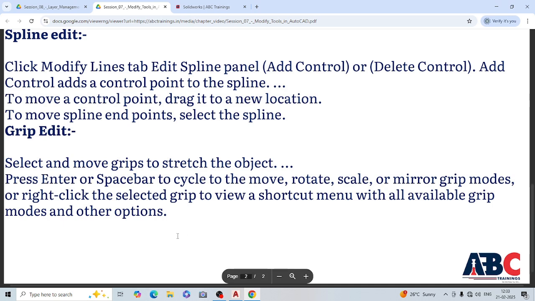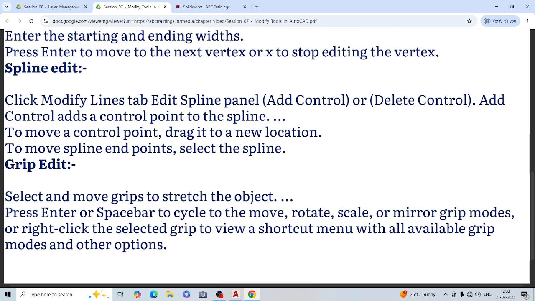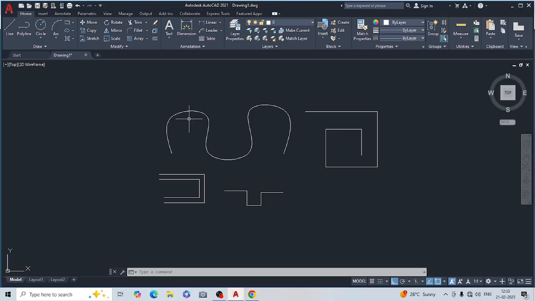Now we will see all the edit points in the software. Here we can see I have already drawn a spline, a polyline, and a multiline. How to edit spline? Here we can see Edit Spline.